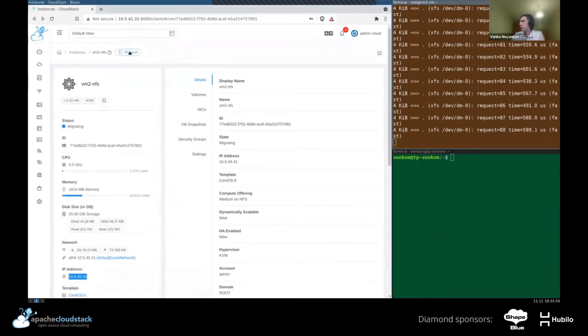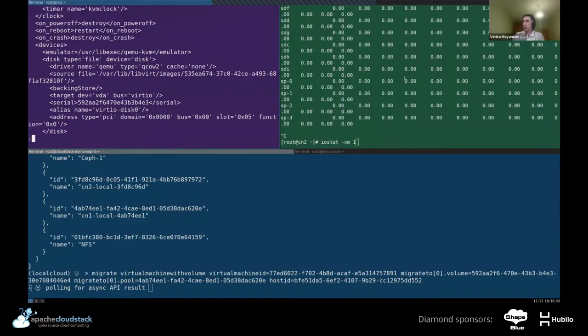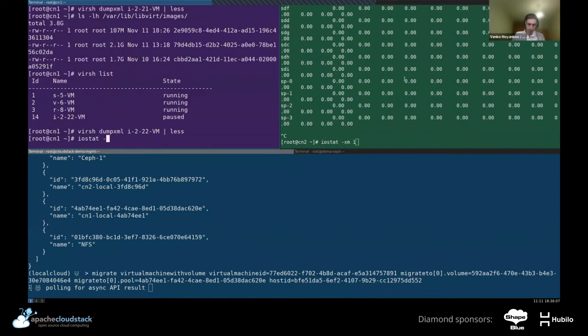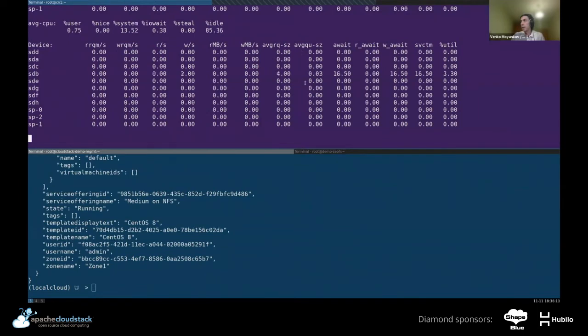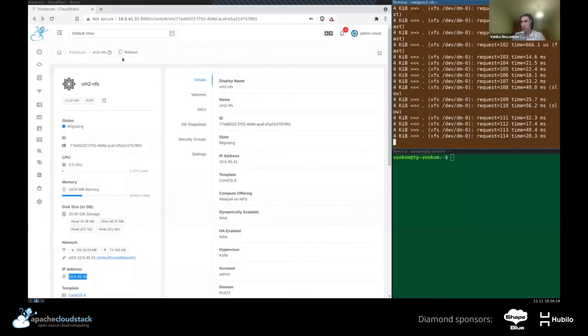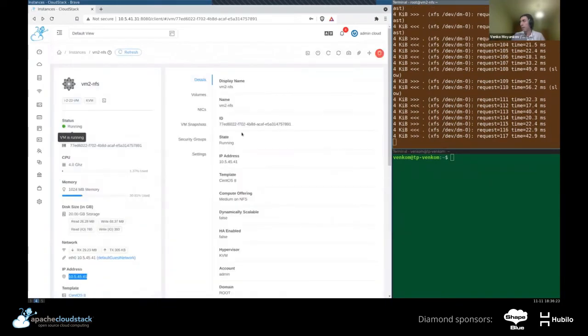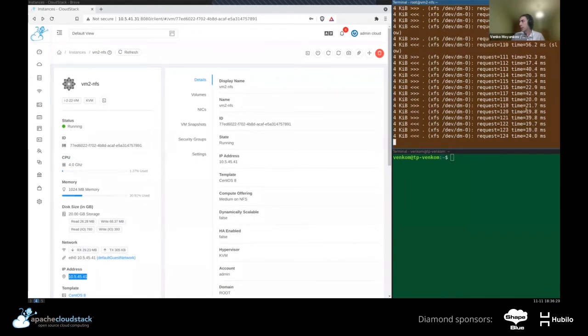Well, it might take some time to transfer the entire image, but let's check the rate of the transfer. Well, there is no activity on this disk. Has it finished? Yeah, it seems it has finished. It's now running on the local storage. You can see the latency is about 20 milliseconds. This is the hard drive latency of the local storage on the hypervisor. So we managed to live migrate the virtual machine from one storage to another.